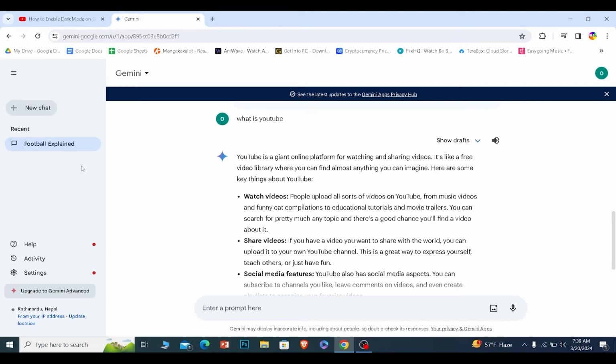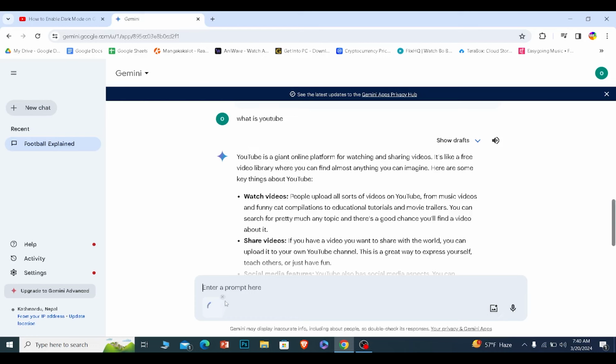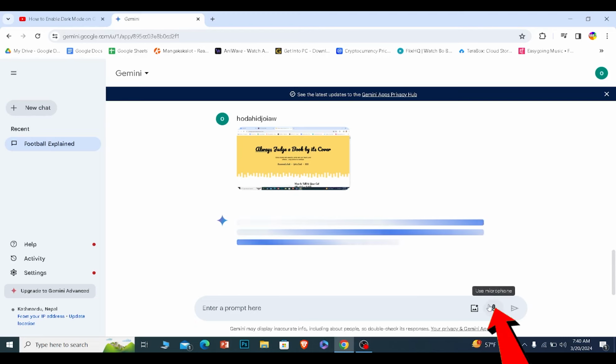Now to start using images on Gemini AI, which means if you want to use an image to search for something, click on this. Then it's going to open up your computer. From over here, choose the image which you want to upload. And once it's uploaded, you can ask any question you want about the image. Then just click on this and it'll search for it and give you its answer. Now, if you want to give a voice-based command, you can click on this. Once you click on this, your microphone will open up.